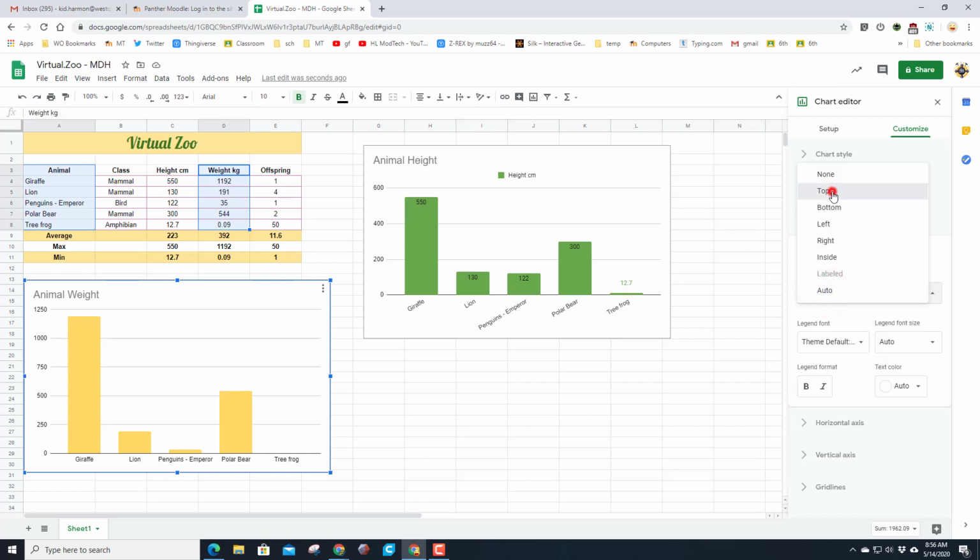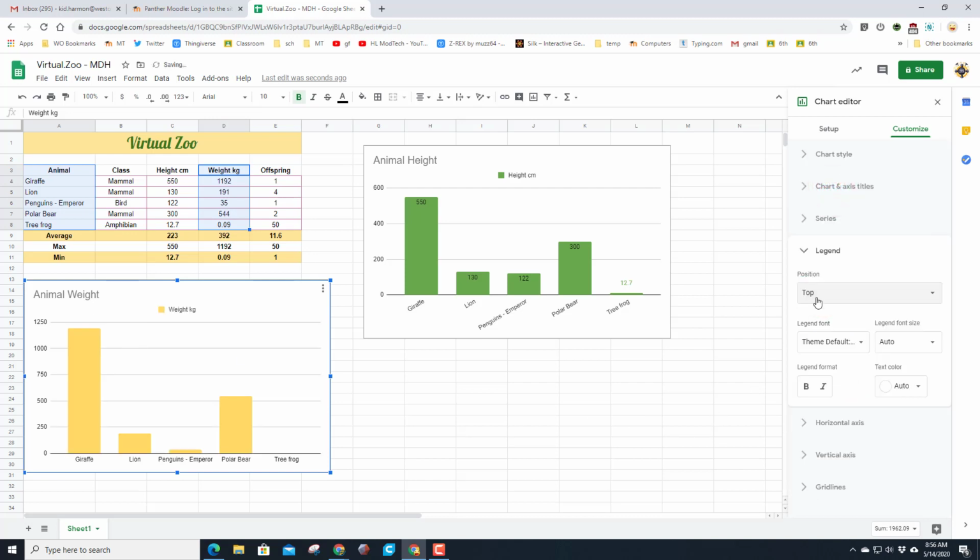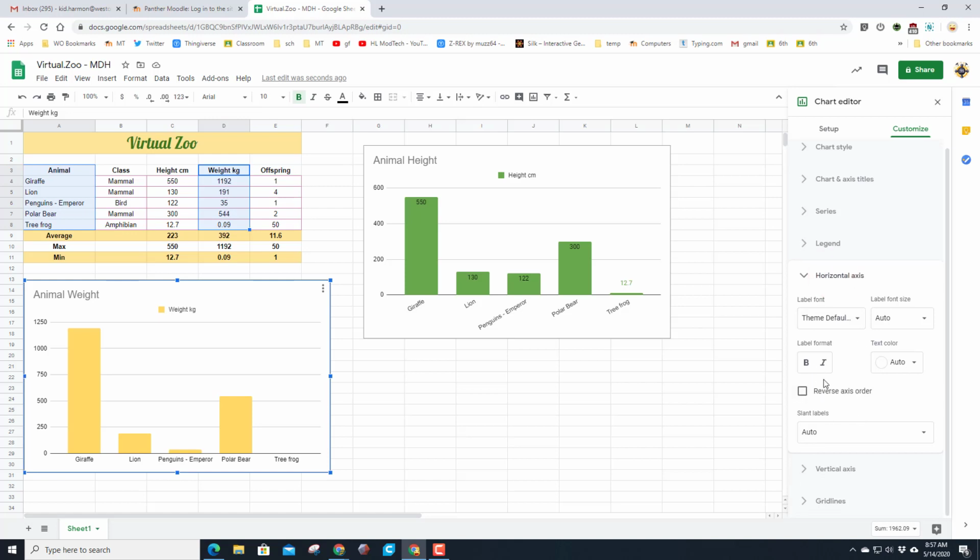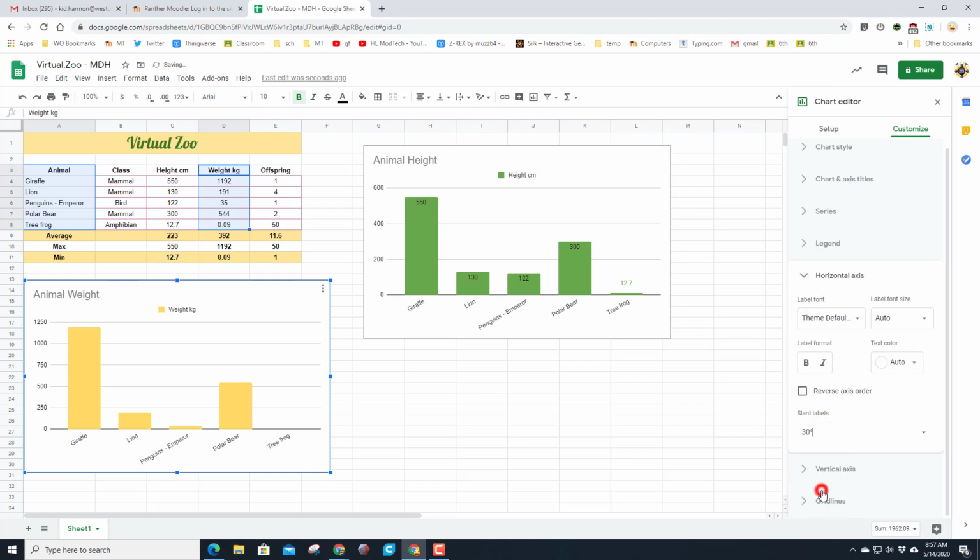And then I do want my legend. I'm going to once again put it at the top. Weight in kilograms. Notice that makes it so much more clear what the chart is telling us. And then also on the horizontal axis, I'm going to put these at the 30 degree angle as well, just because that looks pretty slick.